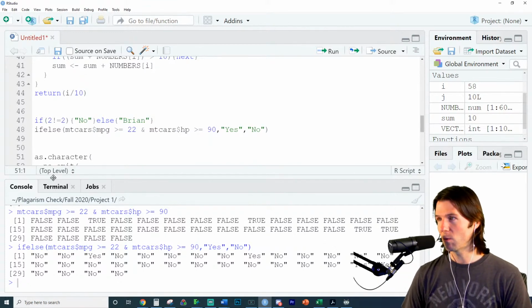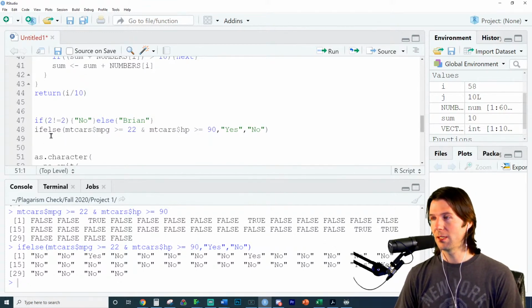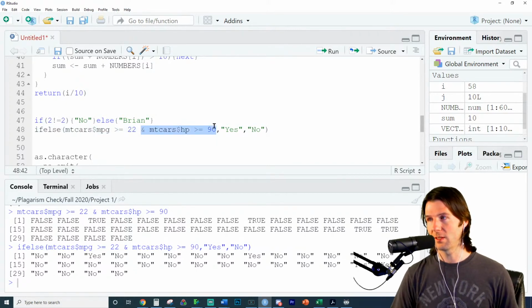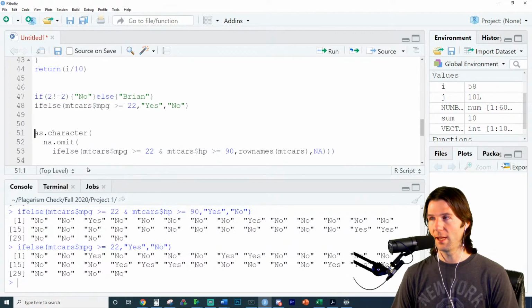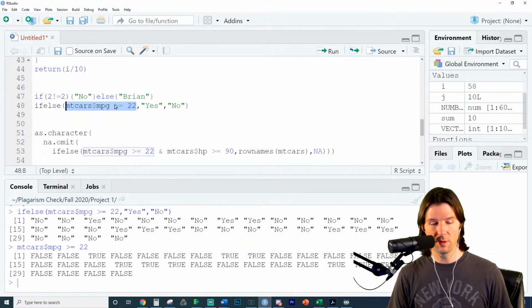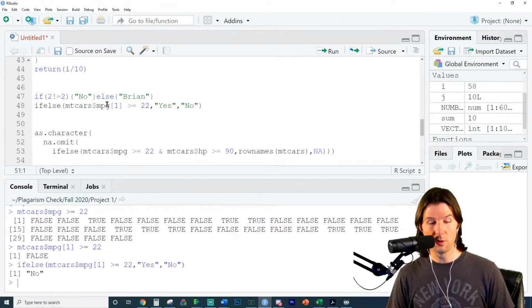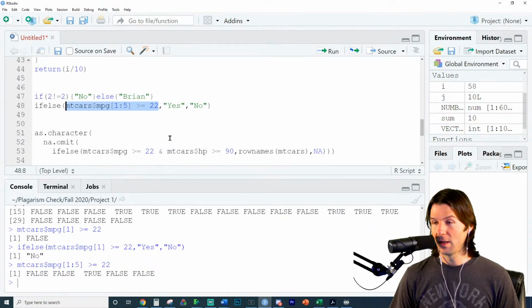Is that making more sense, Lauren, that an if-else takes a logical vector, and we could just use one part of this to make it not as confusing? So now it's converting that, but it just needs a logical vector. The logical vector could be of length 1, so you could just do a length 1 logical vector here. And so now this will just turn that into no. You could do a length 5 logical vector, and let's see what a length 5 logical vector looks like.